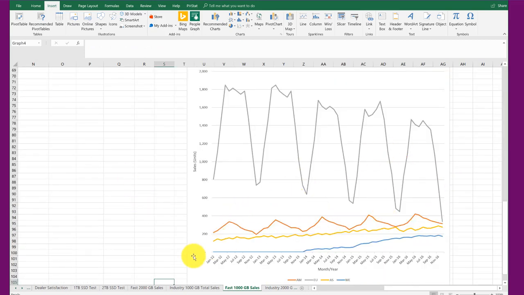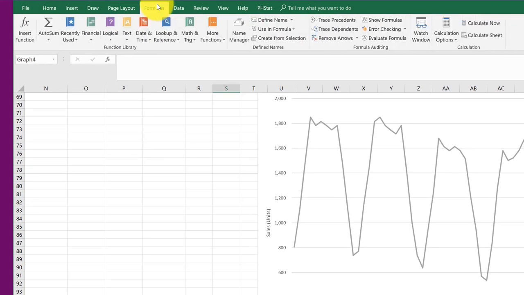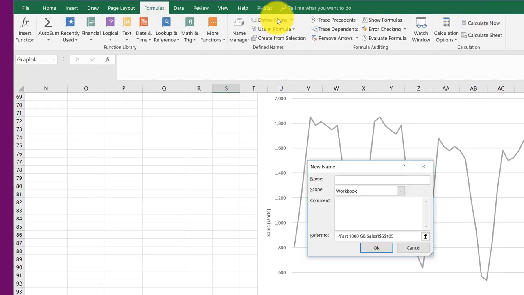Now, there's another way of doing that so that you don't have to try to remember those cell references as well. I'm going to, again, click there, but this time I'm going to Formula, Define Name, and I'm going to create a name, and I want to call it last graph, and click OK.